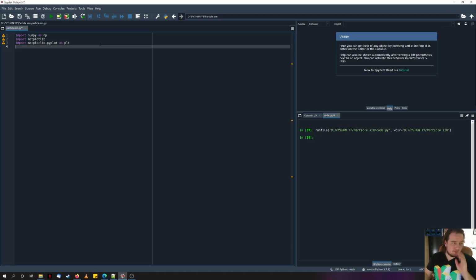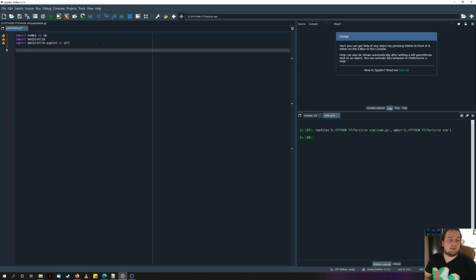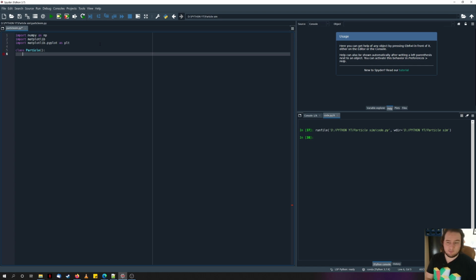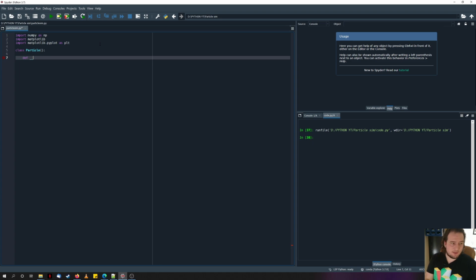Now we need some way of representing a particle. So what is a particle? A particle in the loosest sense is just an object. If you use object-oriented programming, we can create an object that represents a particle and then think about what properties a particle has. If we go ahead and create a class called Particle, then when the particle is created, so when this class is initialized, it calls this function.